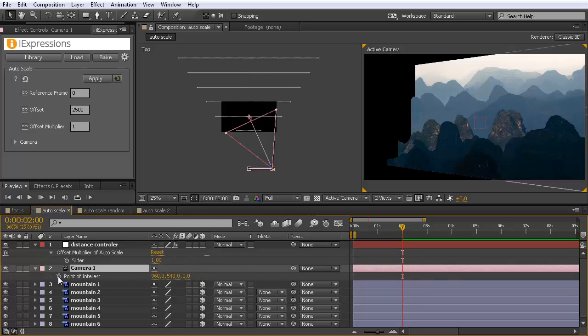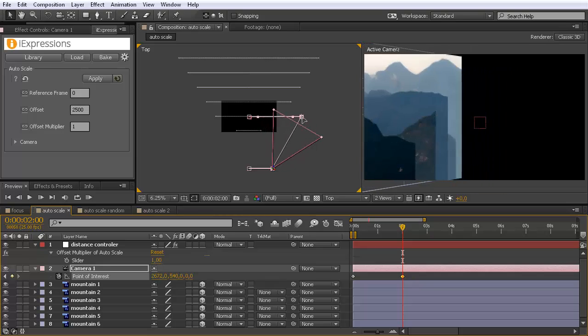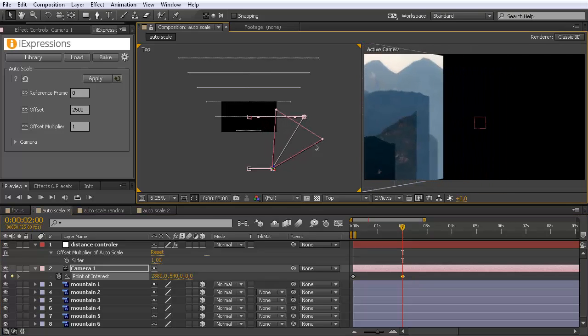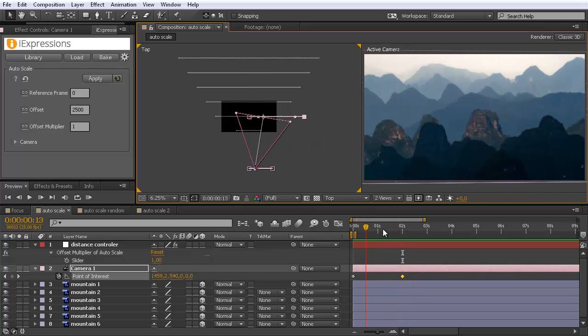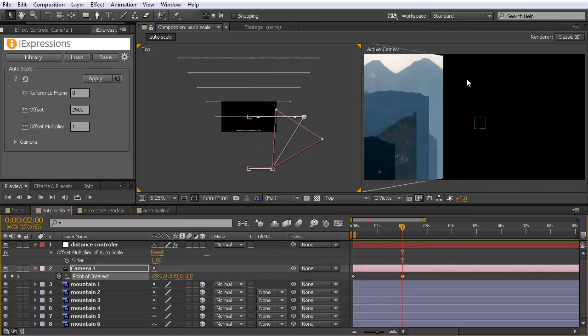So at the beginning, it should point here, and at the current position, it should rather look in this direction here. Okay, and now let's say we want to insert some new images here. Then we can easily do this with the auto scale eye expression.